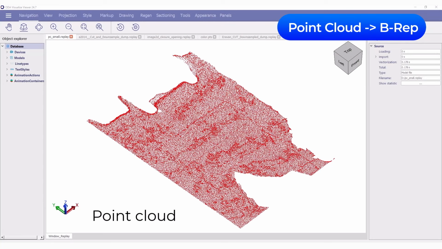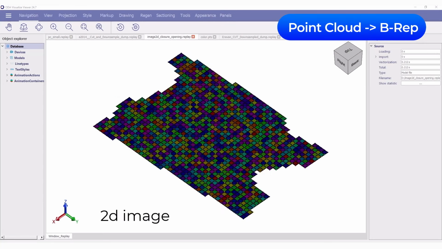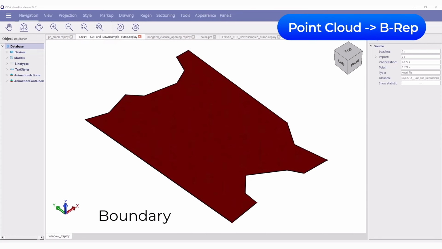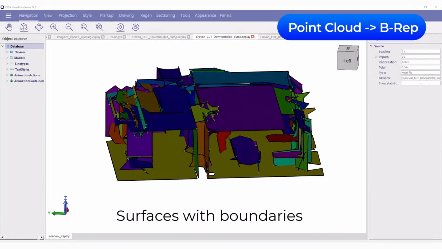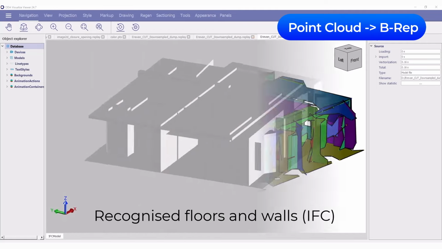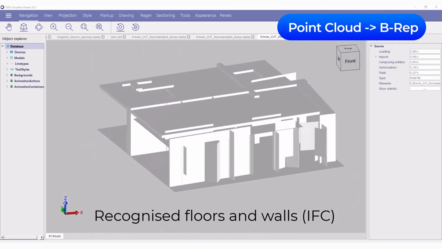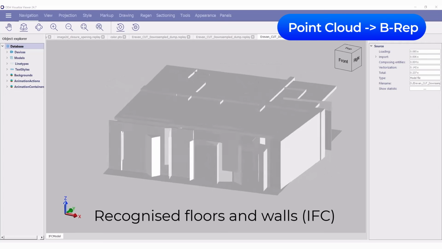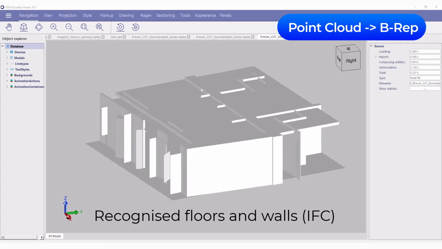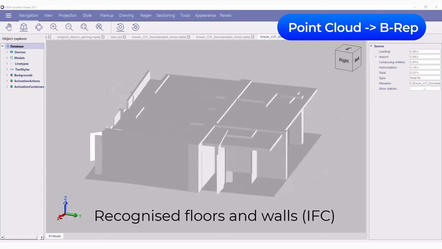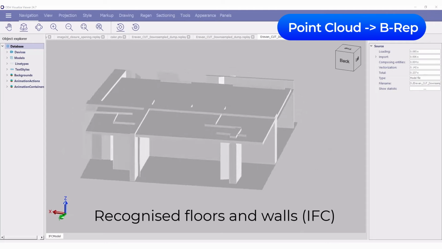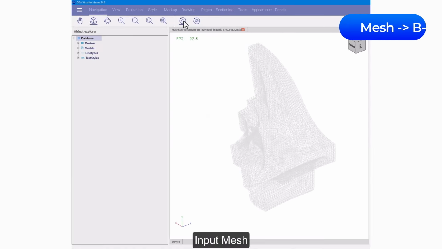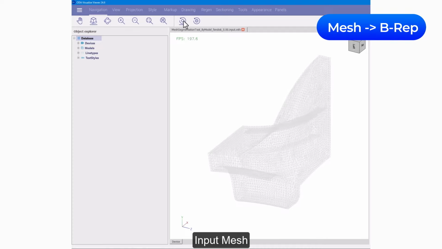Next, after recognition of the surface boundaries, we recognize floors and walls. We are able to recognize their position, direction, and thickness, as well as the floors and walls together. This part involves some assumptions and may require user feedback. Finally, the recognized objects are converted to IFC, which was chosen as the final goal for the current stage of the project. The third direction is the mesh to BREP conversion.